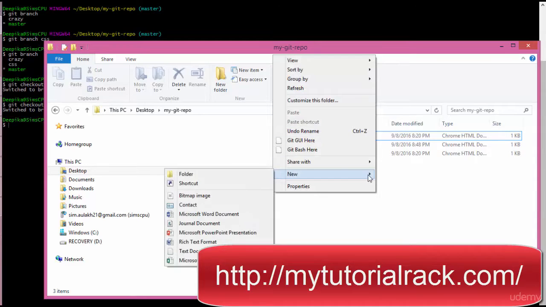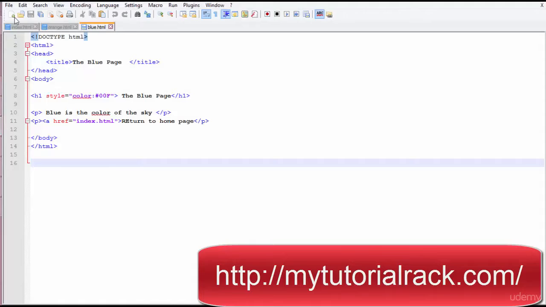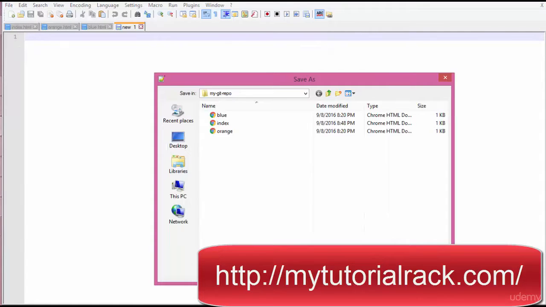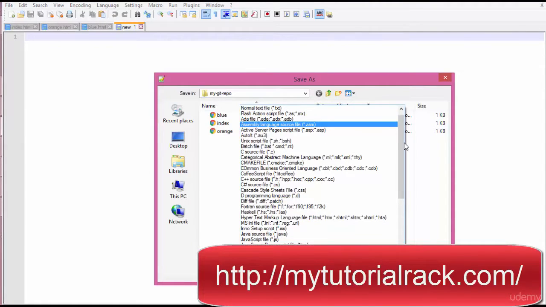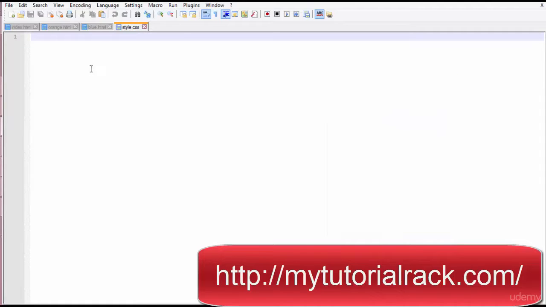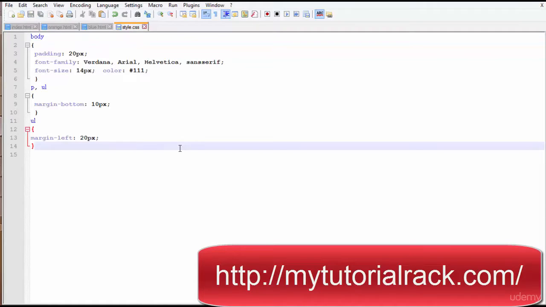Now what we're going to do here is create a new file, and we will call it style.css. So I'm going to go ahead and say file new, and I'm going to save it as the style.css file that will be present under my git repo. In this particular file, I will add all my style sheets or cascading stuff.